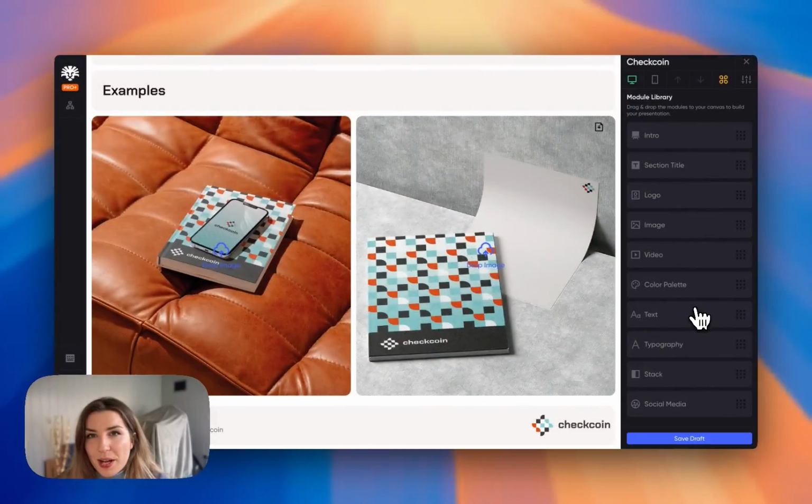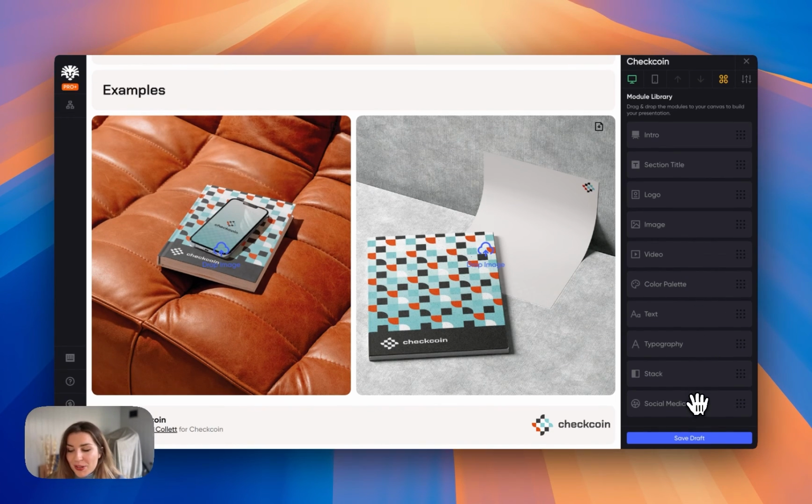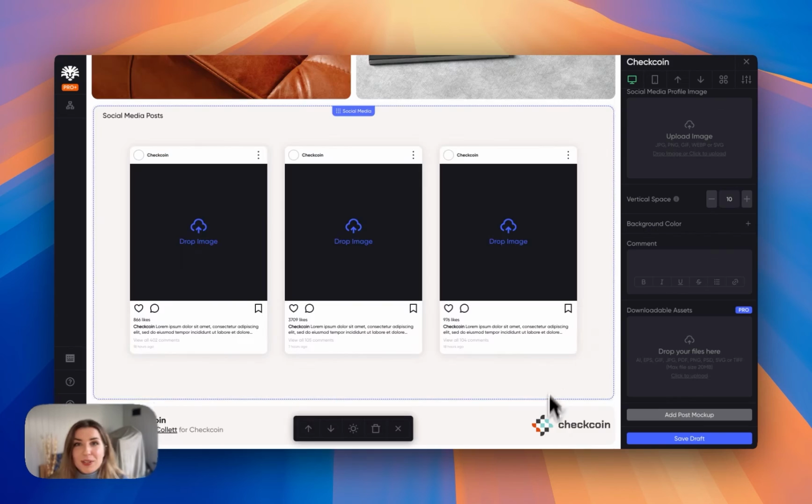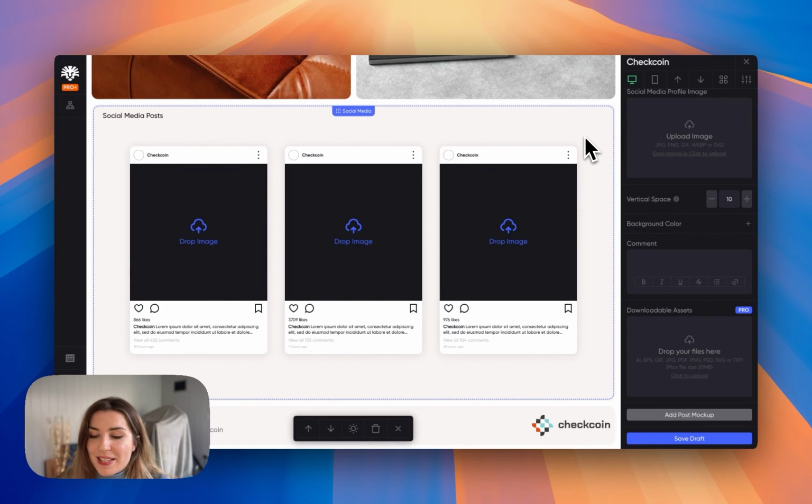Okay, so the next stage of the examples is to include some social media assets in your brand package, and many clients will be asking for this and they'll want to see how this might display. It takes a while to create social media mockups, doesn't it? Not anymore. You can just drag and drop this module and it will come up with pre-made social media widgets, so all of the hard work is done for you.